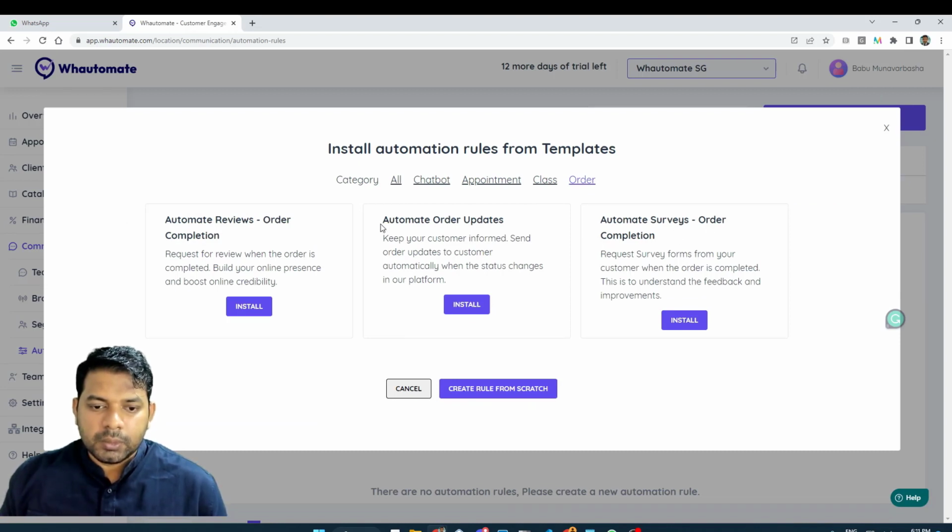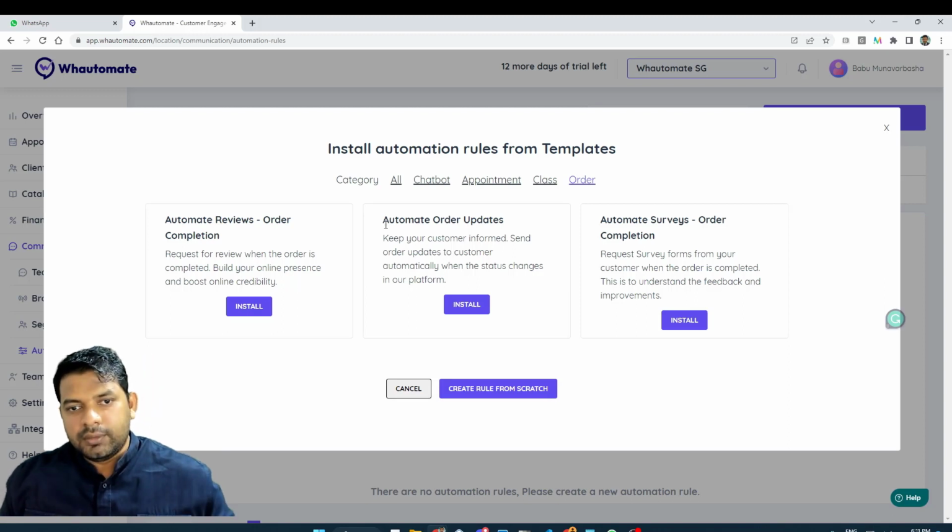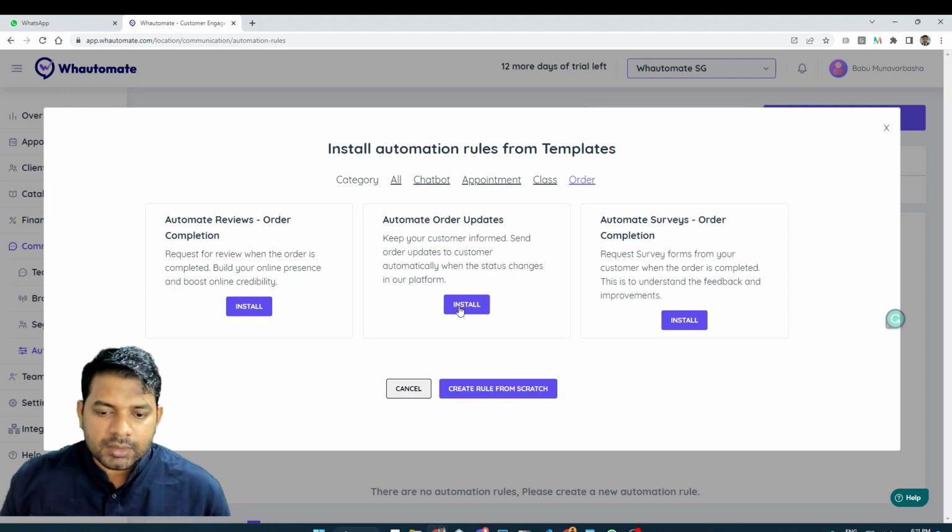In this instance, what I want to do is send order updates automatically to the customer whenever there is something changed in the order, like the statuses, whether it's from paid to shipping or shipping to completed, those kind of order updates. So I'm going to click on install.